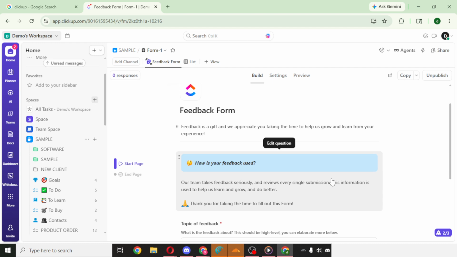Consider adding a brief introduction at the top to set expectations. And, if available on your plan, apply simple branding like colors or a logo for a professional look. As you fine-tune, glance at the live preview to ensure spacing and wording feel friendly and clear.